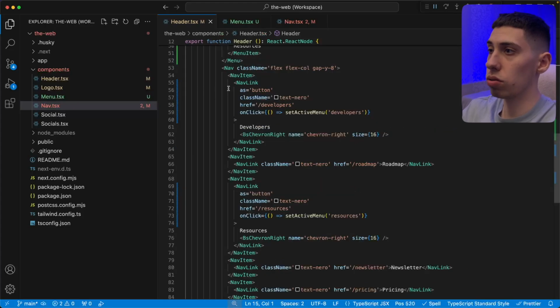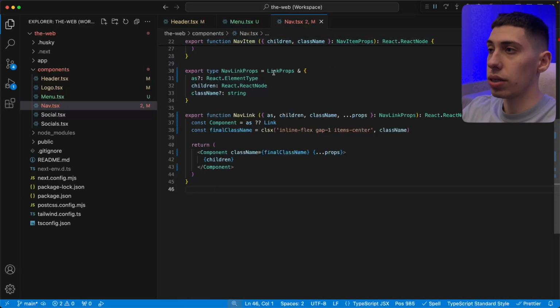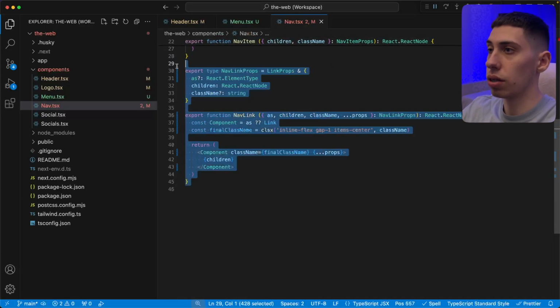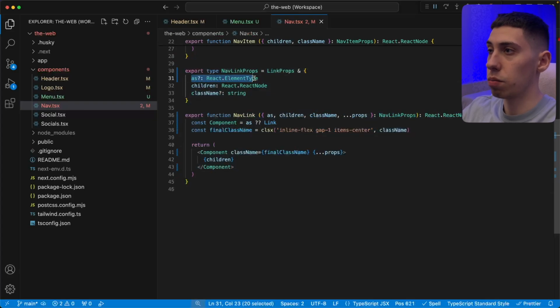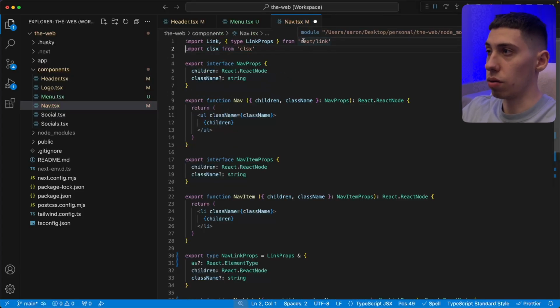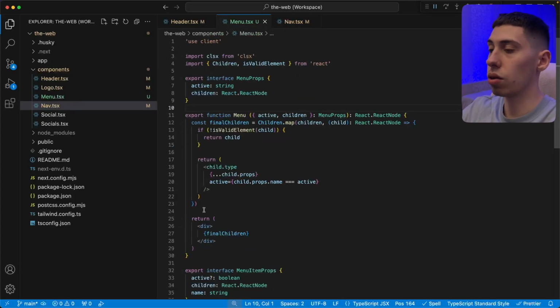And then I also modified a bit navigation link. So now it accepts the S property, which means that I can convert the actual link to be a button instead. And then I'm converting it into component. I have fallback link, the native component of the Next.js. And then goes the menu component.